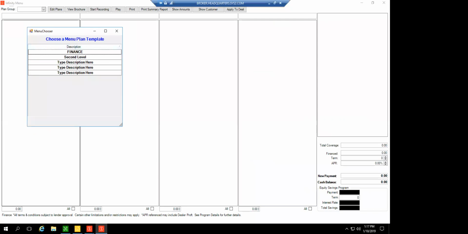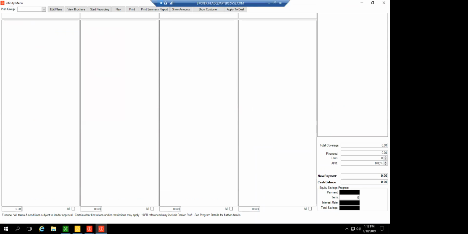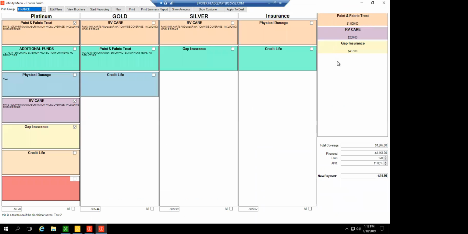All right, so then we would start by choosing a menu plan template. We have finance, which is the one I just used. We'll double click on that, and it will load with whatever the preset is on this. It will actually work in both directions. So if you've set amounts on the deal and then you click the menu button, those amounts are going to be pulled in onto those packages.